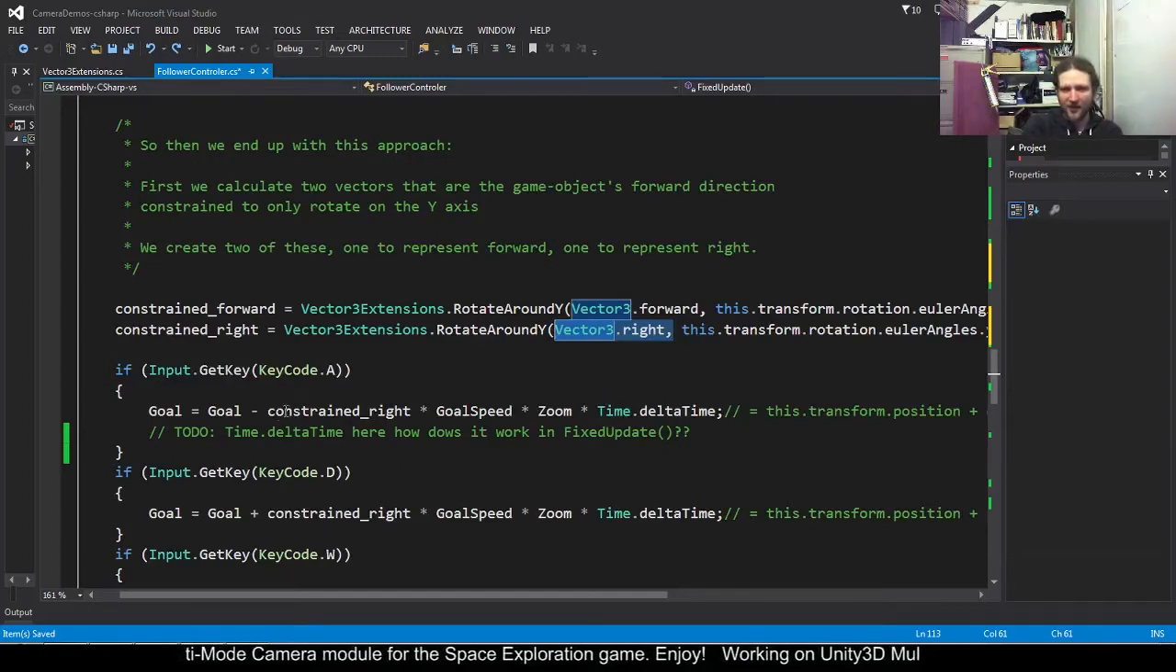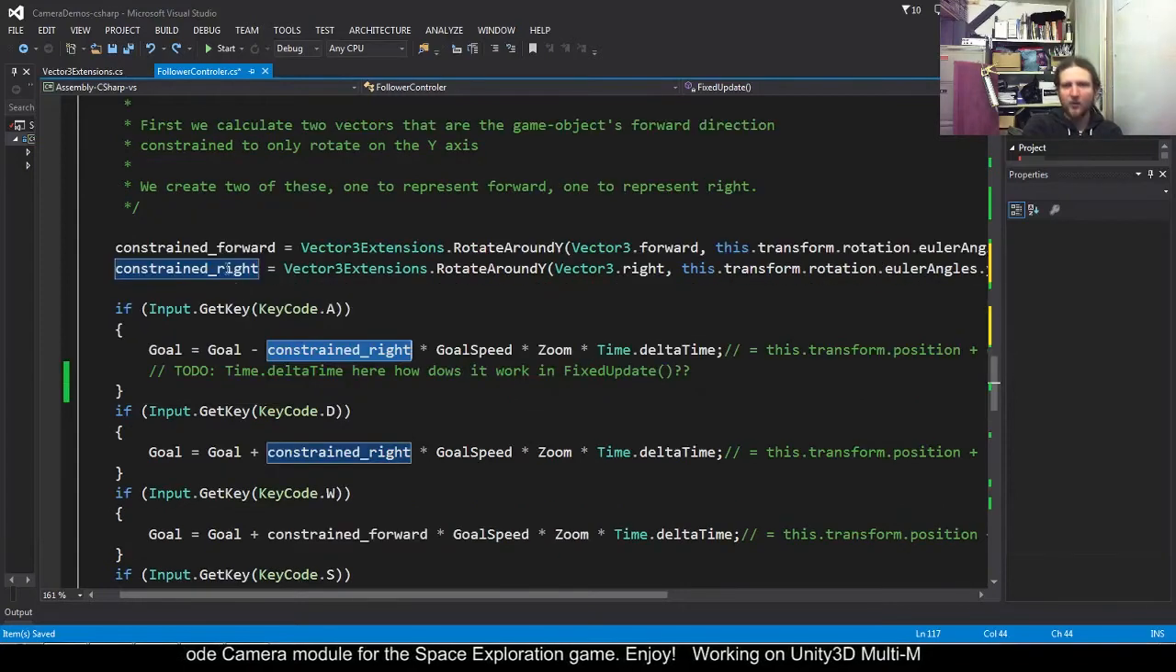And then we're doing the same again. In this case, when you press the A key, we are making goal equal to its current value minus the constrained right value up here, right? I should probably mention this is still a normalized vector in that it still has a length of 1, so we can always be happy that these have a length of 1 without having to call normalized, because we've just taken a normalized vector of length 1 and rotated it around, so it will still have the same length. So we don't have to worry about normalizing things here because these are already normalized the way we created them.